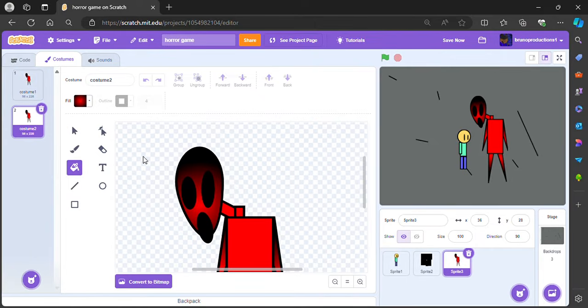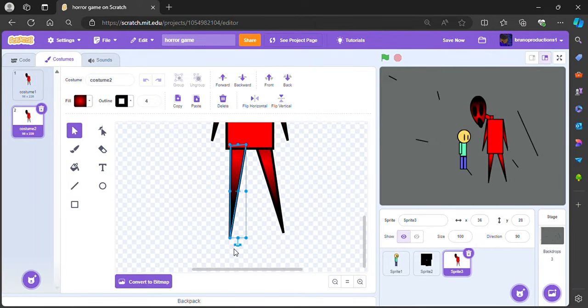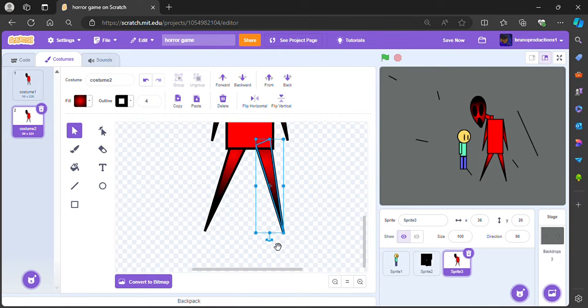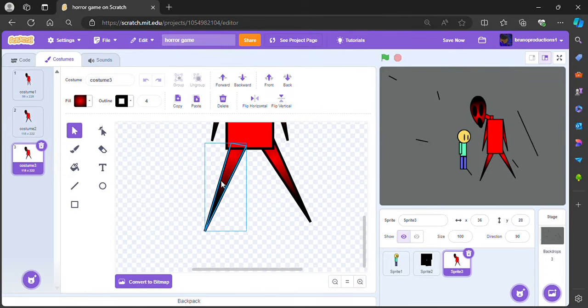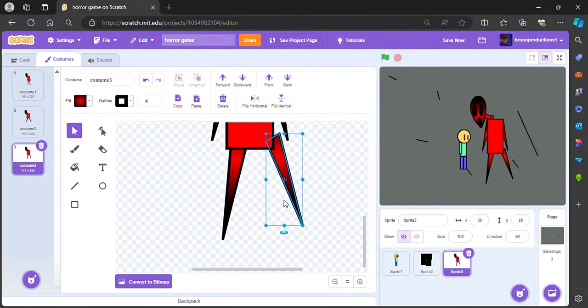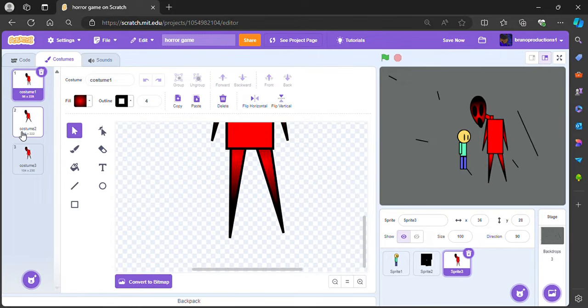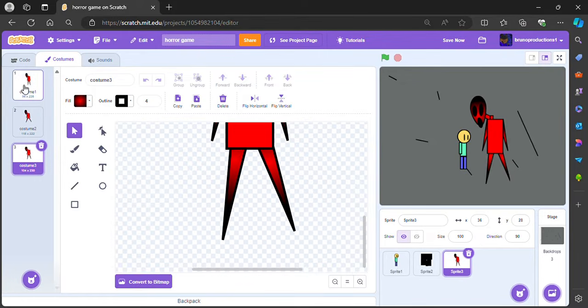Then try adding an animation. If you're not good at making animations, as I said at the start of the video, you can use the assets. You can even use the assets. Assets are free and you can get them on Scratch or on itch.io.